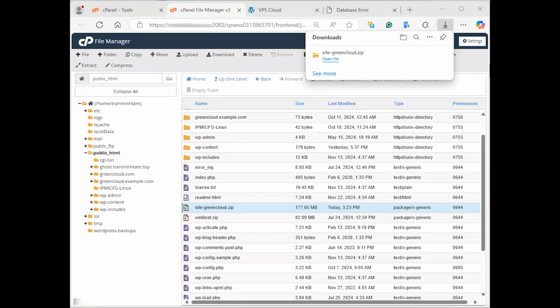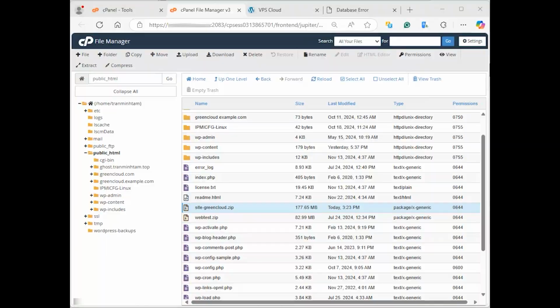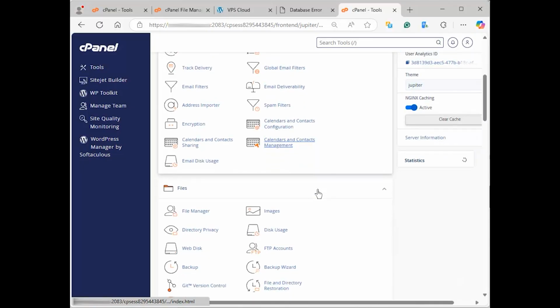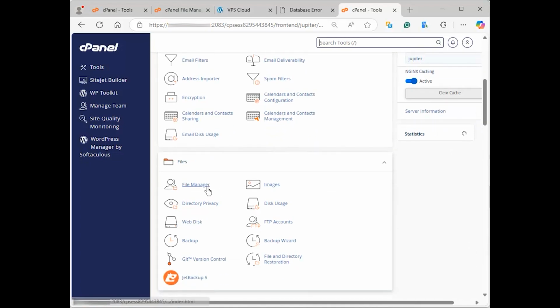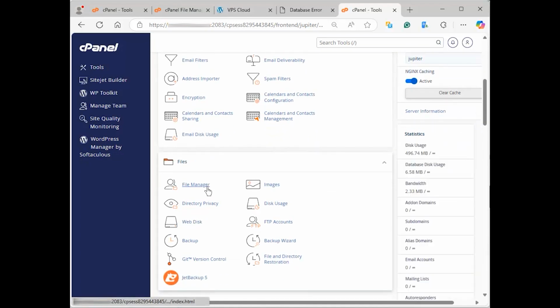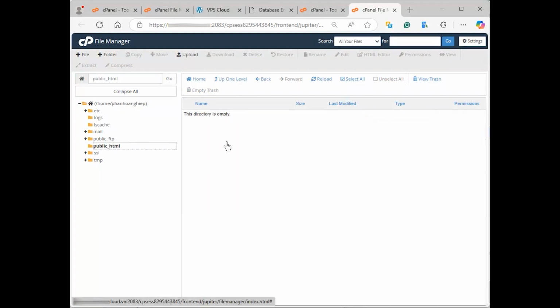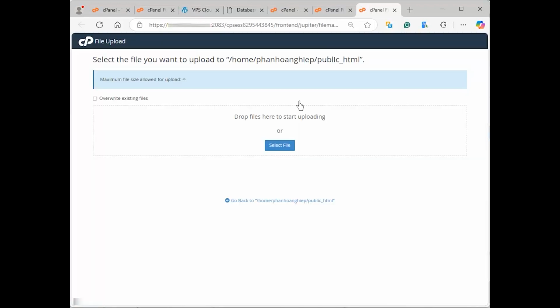Now let's recreate the new site in your new cPanel. Log into your new cPanel on your new server. Continue to access the File Manager. Select the public HTML folder. Now click Upload at the top of the window. This will show you a new window.